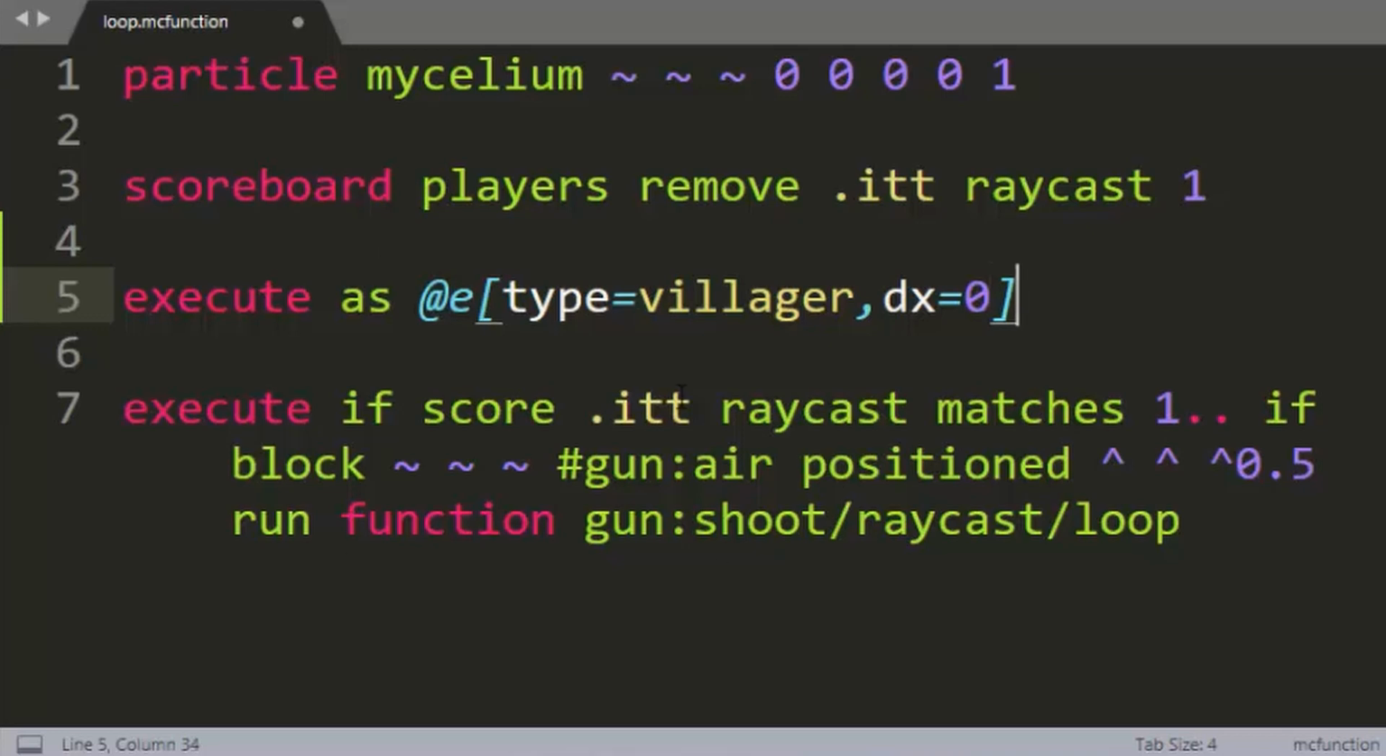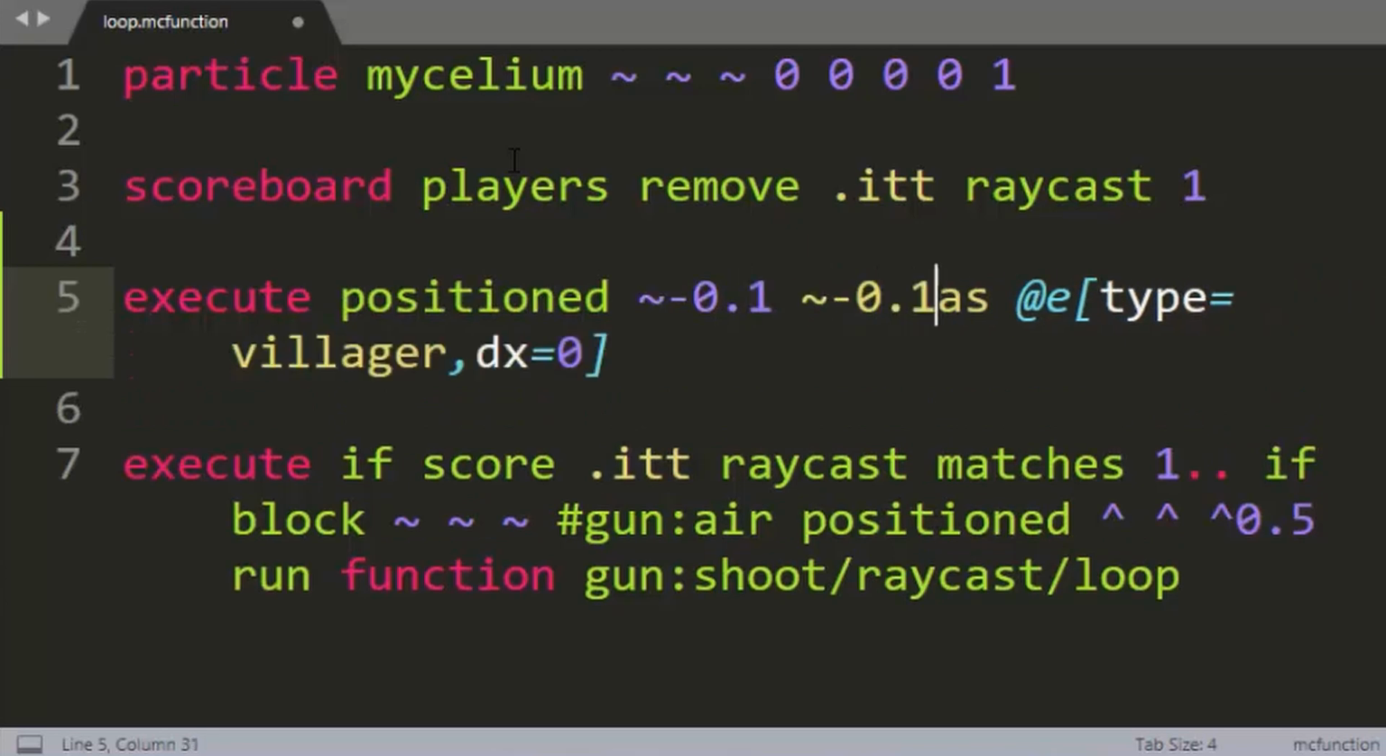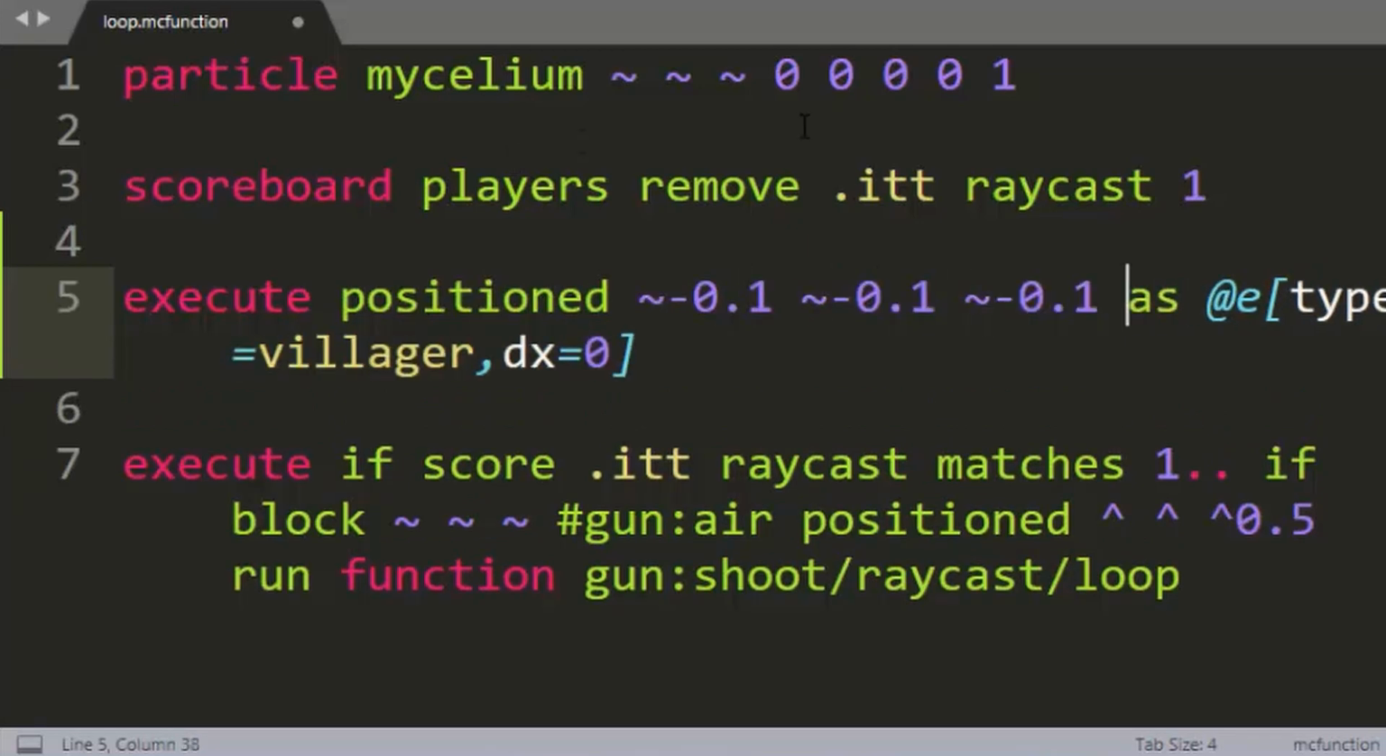Then, before doing that, we're going to move it back a little bit. So positioned ~-0.1 ~-0.1 ~-0.1, okay? So that is kind of giving us the offset from the yellow to the corner of the blue. So now we have the first hitbox. Then we're going to go positioned, and now we're going to go negative, and this is where we actually have our hitbox size.